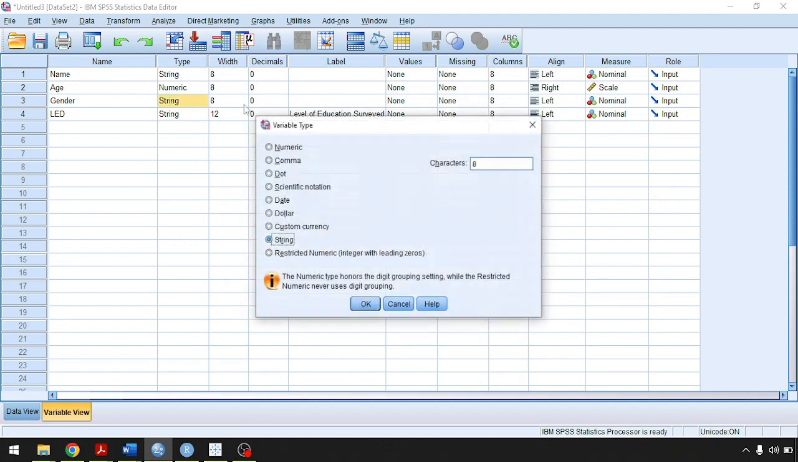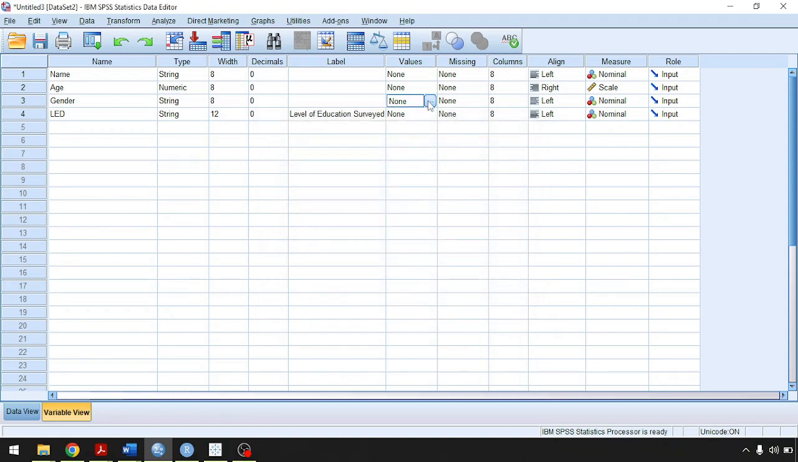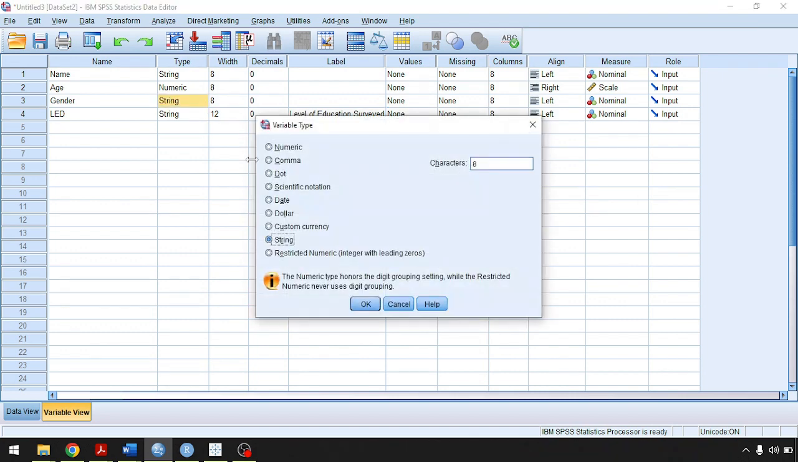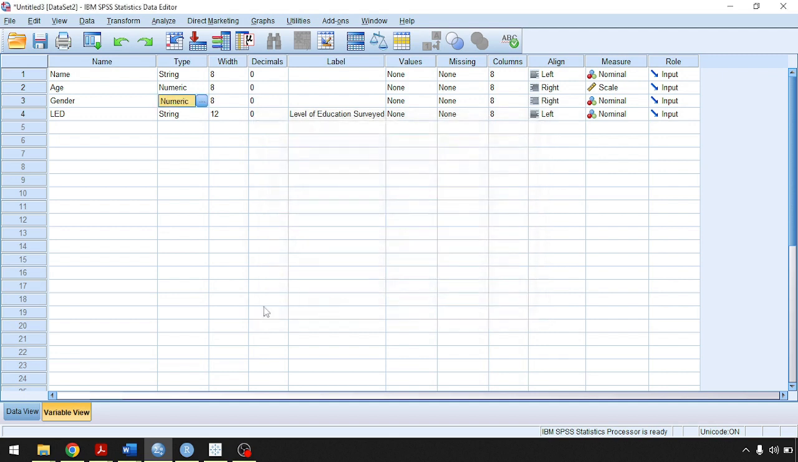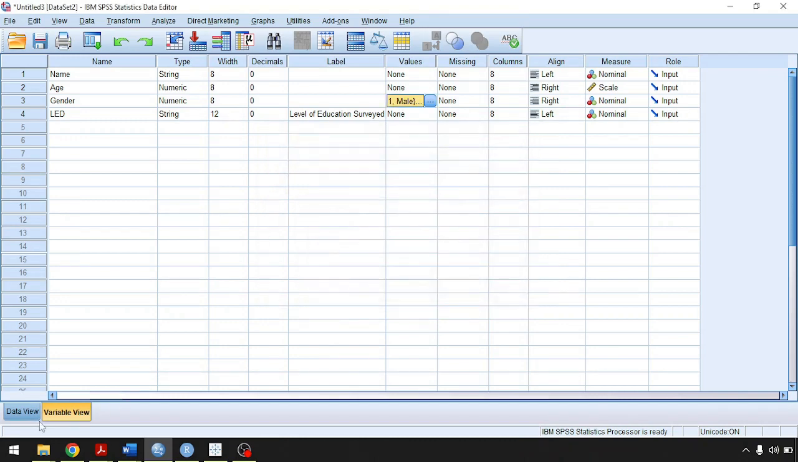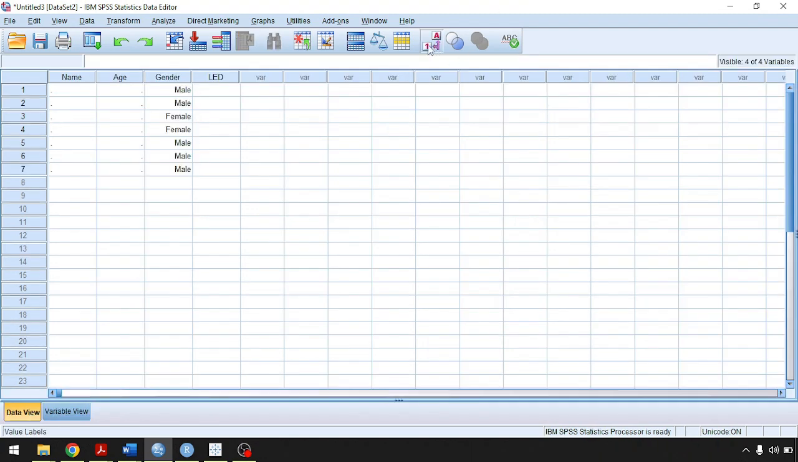Let's go to gender and change this to numeric values here, and then allow it to have labels for each of the numeric numbers there. So 1 will be male and 2 will be female. And then when you go to data view, when you click on switching between names and the value labels, you should be able to see them.